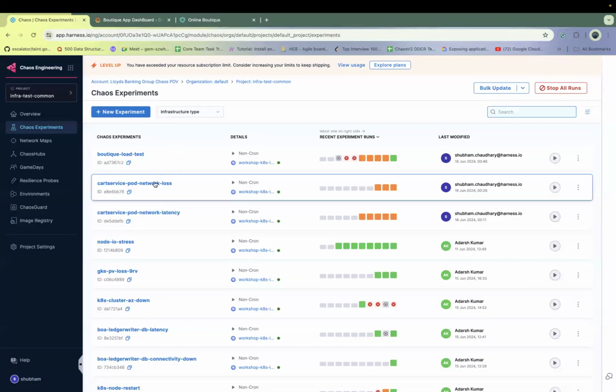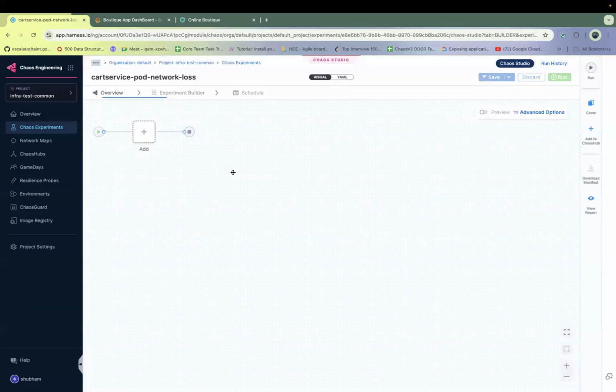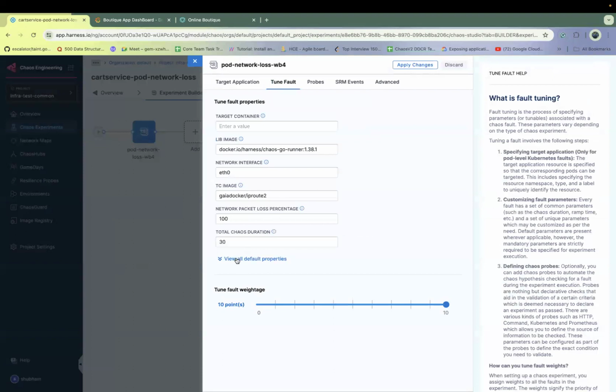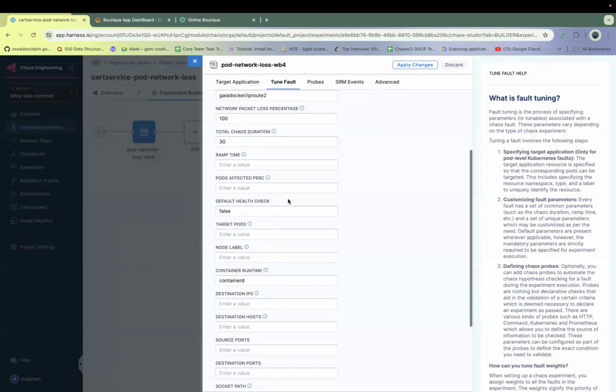So there is a dependency of the cart service on the front end application. So we can understand the different tunables present for the pod network loss fault. Here in the target application, we can provide the application details. Our application namespace is boutique and kind is deployment, and we have provided the app labels. In the tunable section, we have provided the target packet loss percentage as 100, so it will drop all the packets for that application for the specific duration.